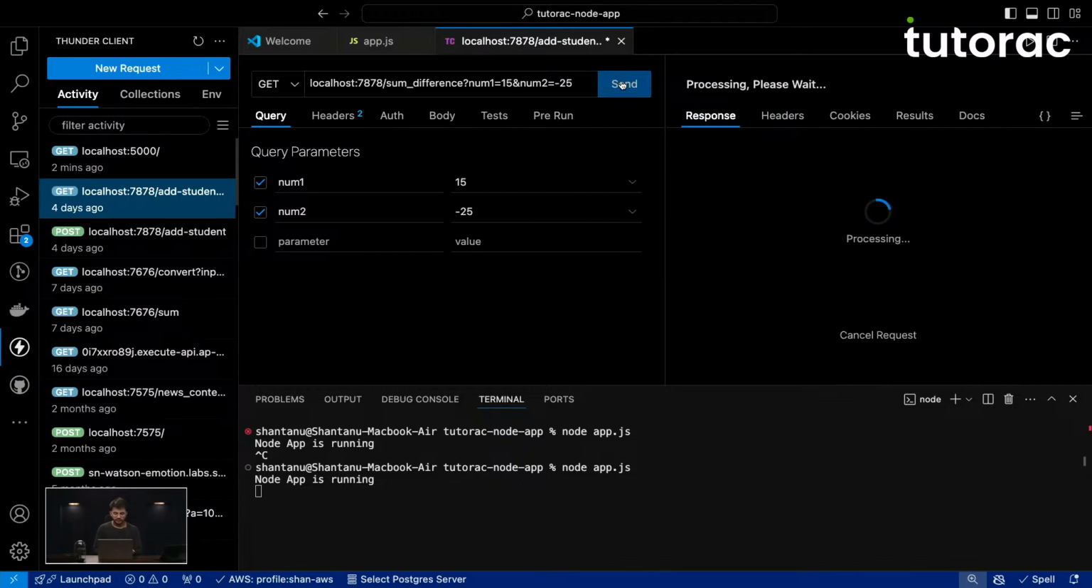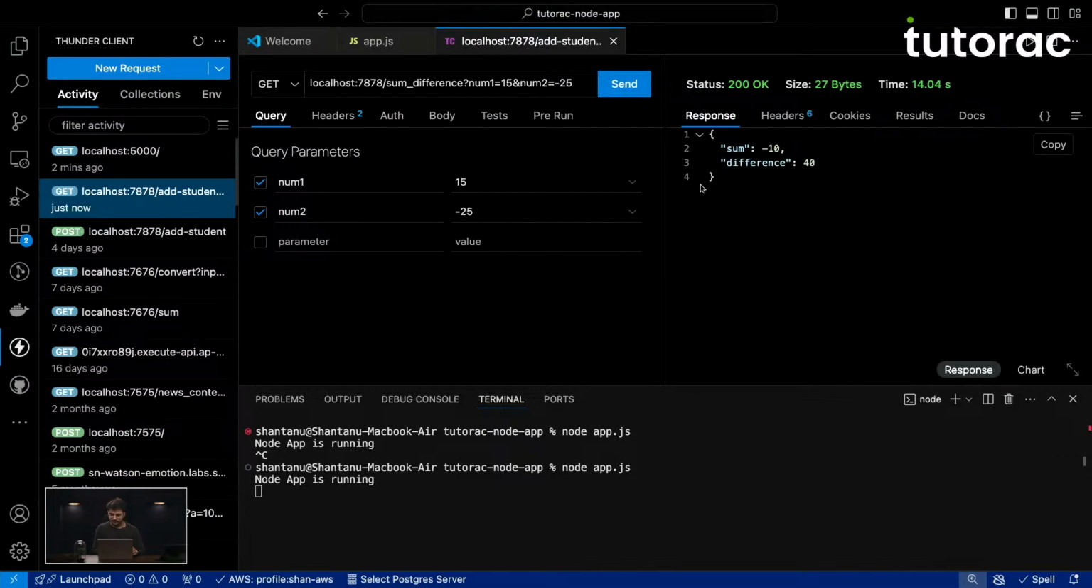Still processing. I think it's something wrong with Thunder Client because usually it wouldn't take this much time, but let's see in case we get an error. I'm still waiting for the processing to finish, and yep, we got it. So it says sum and difference. Sum is -10, which is correct, and difference is 40, which is correct.